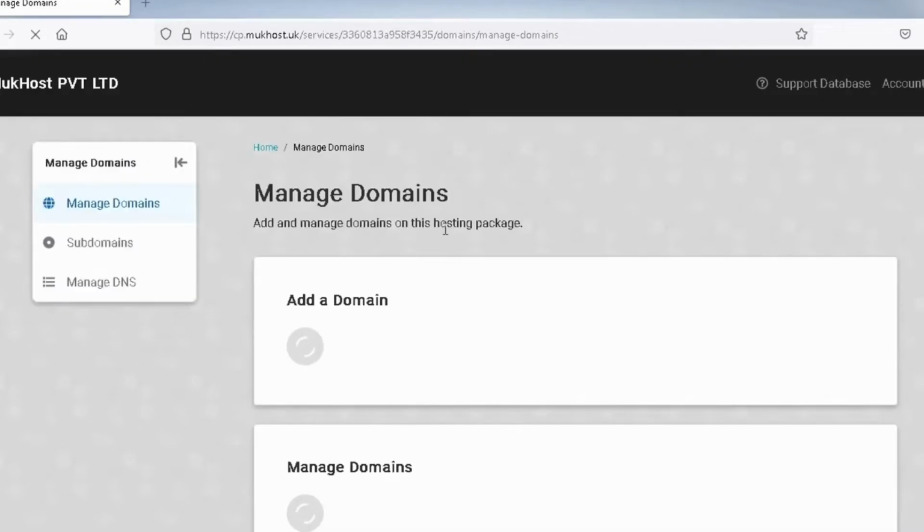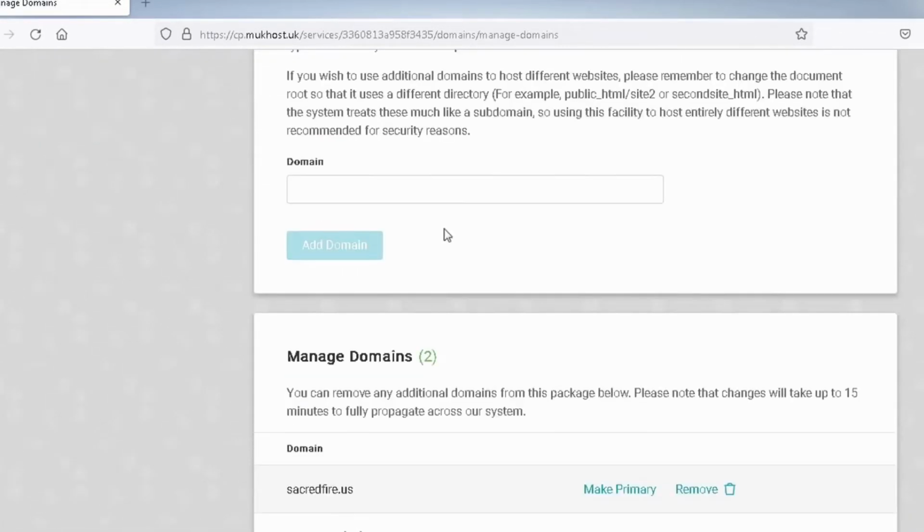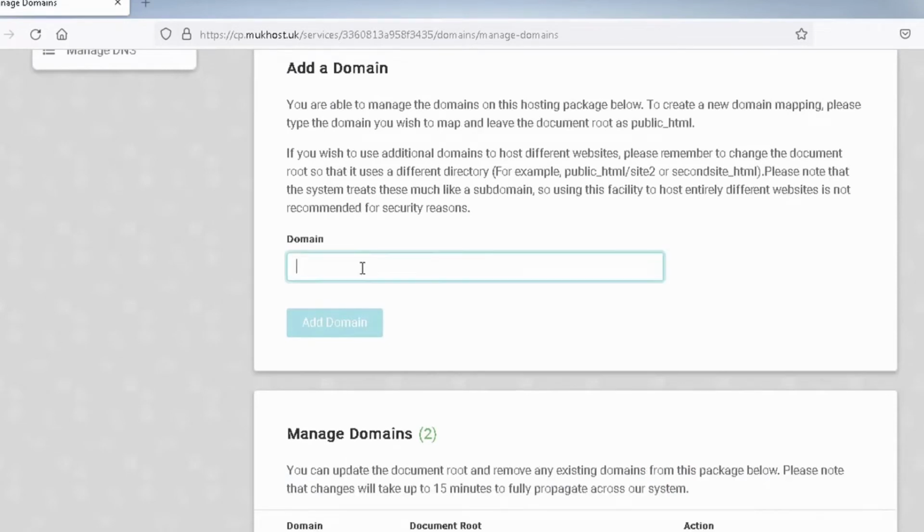Wait for it to load and add a domain name. I'm going to get a little creative and use jellypepper.us. Click on Add Domain.